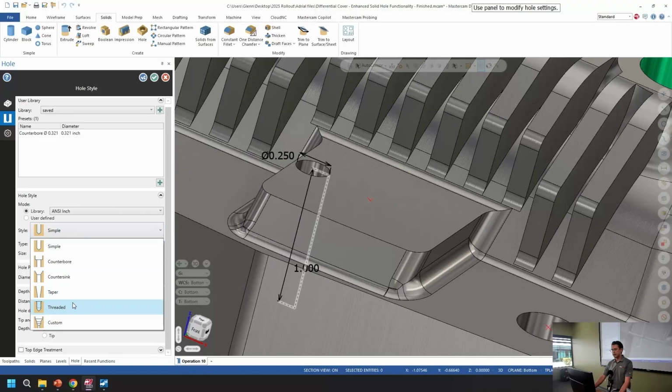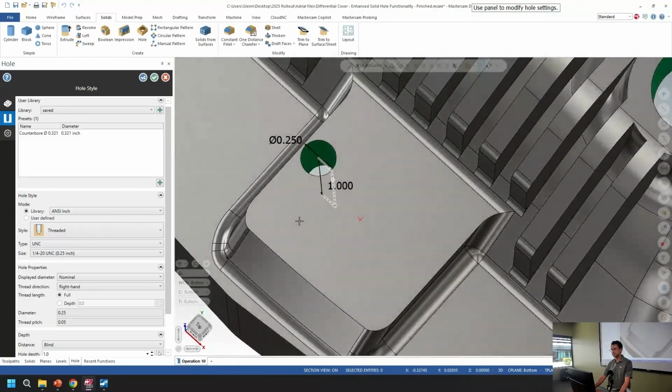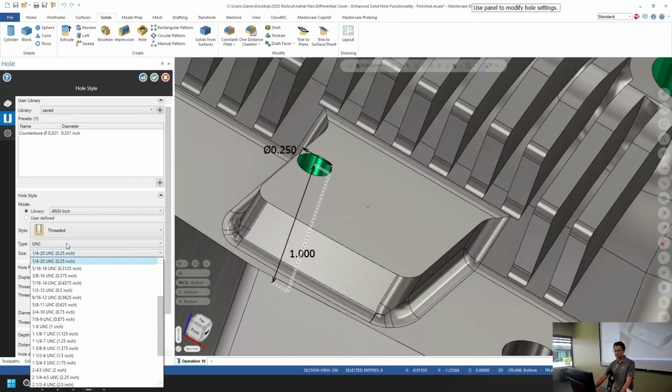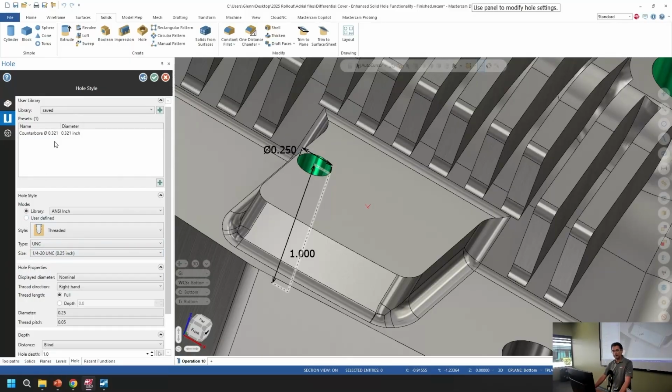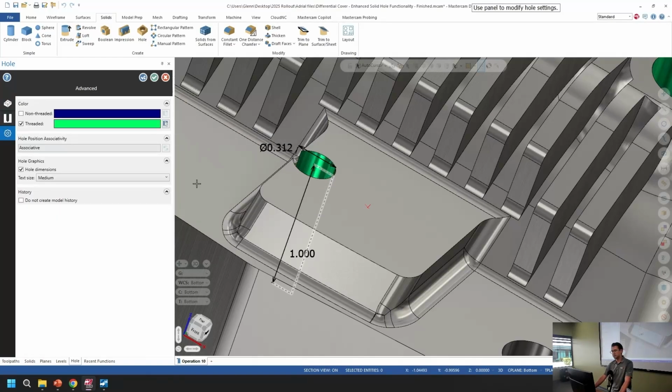We've also added a threaded hole. So threaded holes can now be used. This is new for 2026. You do have, again, a lot of types that you can select from as well as sizes to build out those holes. And so that is the hole style tab, and let's jump to the advanced tab.